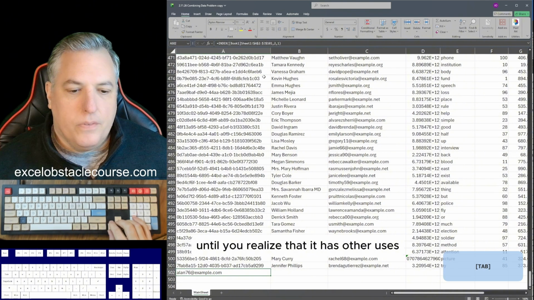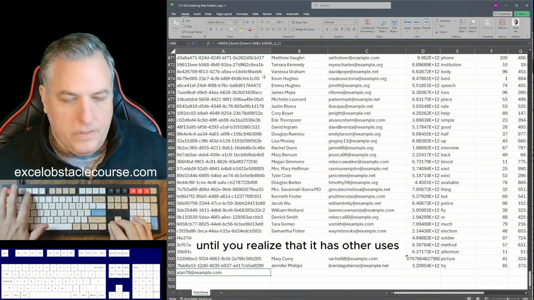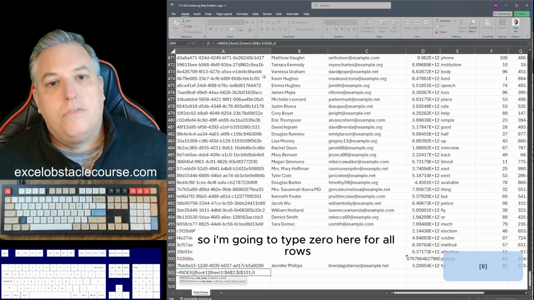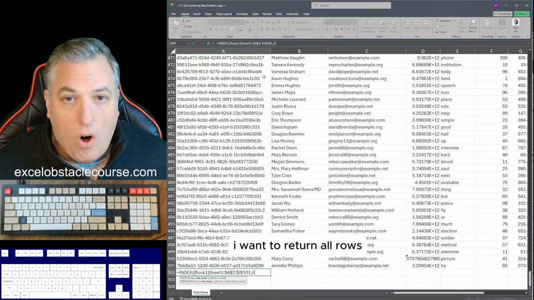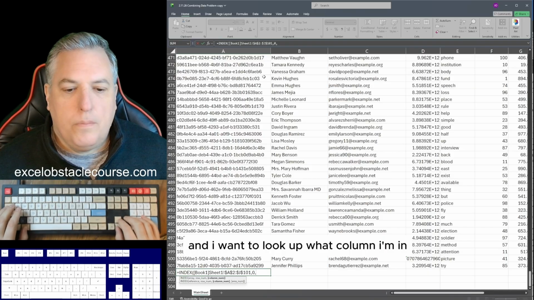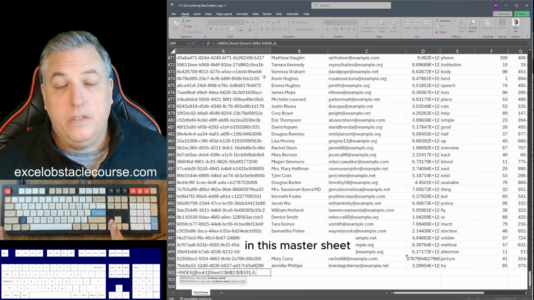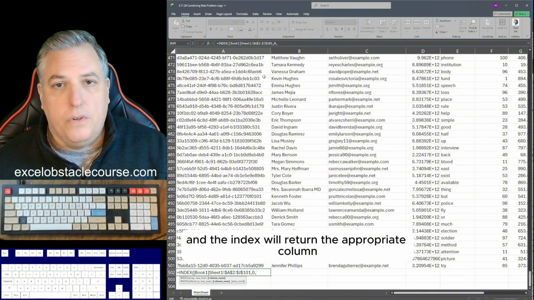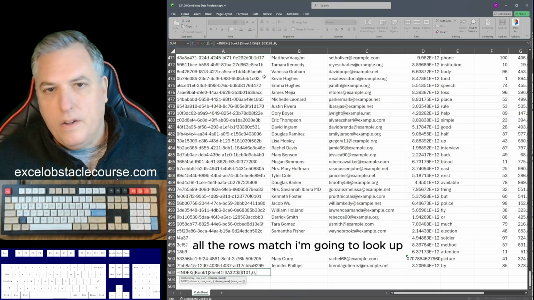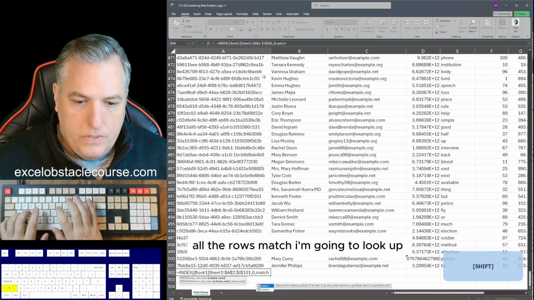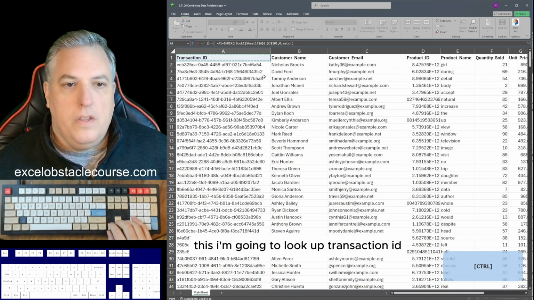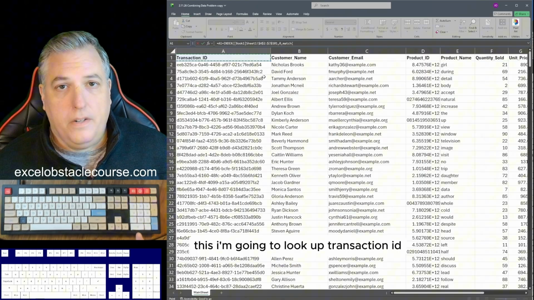Seems kind of lame until you realize that it has other uses. So I'm going to type 0 here for all rows. I want to return all rows, and I want to look up what column I'm in this master sheet, and the index will return the appropriate column. So to demonstrate, 0, again, all the rows, match, I'm going to look up this. I'm going to look up transaction ID.